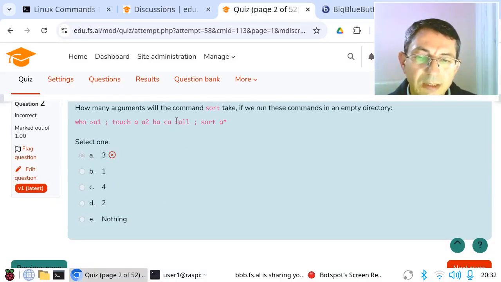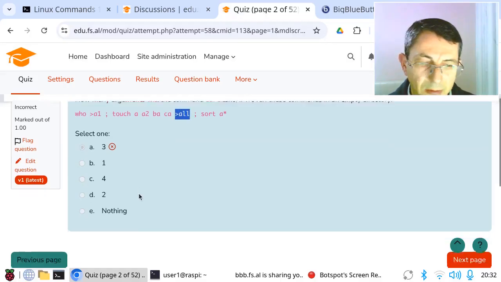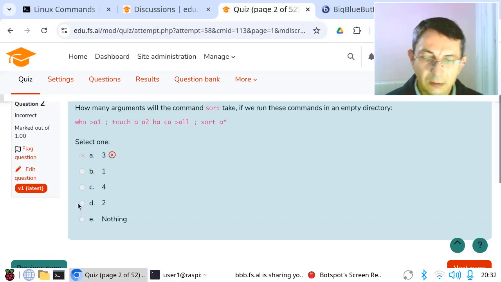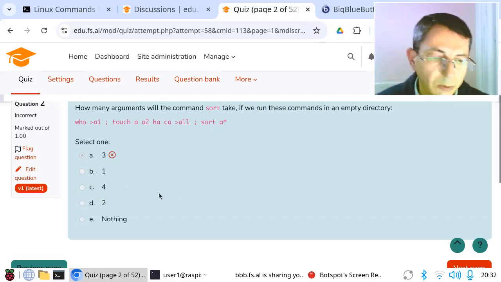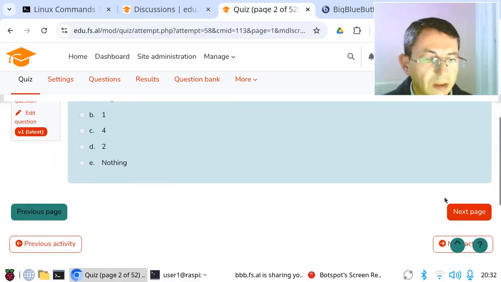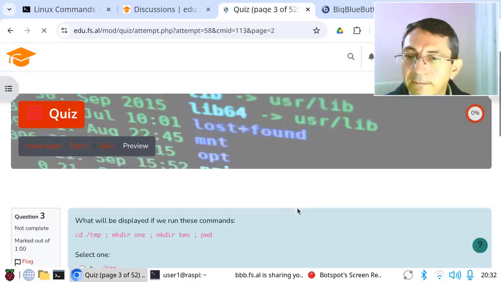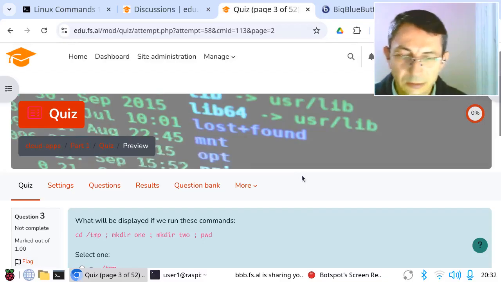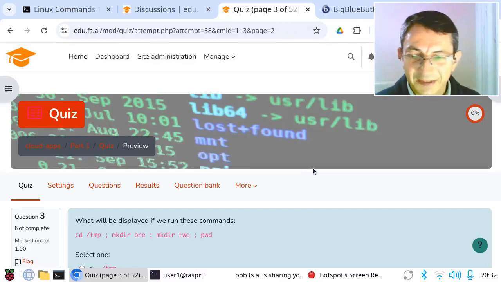Oh, this is the wrong answer because this also creates another file that starts with A. So the correct answer should be this one. It takes 4 arguments. Anyway, this is tricky. Even I can get them wrong. So if you get some answers wrong, don't worry. It is fine.